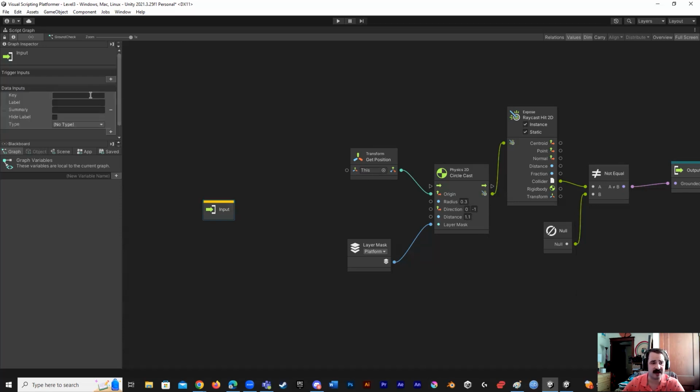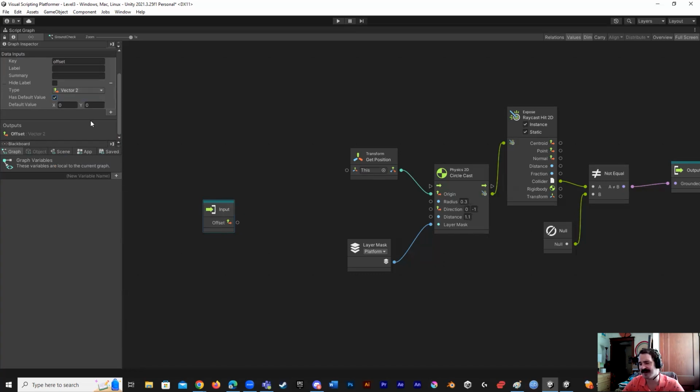I'll hit this plus sign, and I want to create 3 data inputs. One is going to be called offset. Hit enter this time, so it saves the name. The type of my offset is going to be a vector2, and it's going to have a default value of 0, 0. Okay, and we notice how when I add that, you'll see this little offset hook now in my input node. Now I have 2 more values to add.